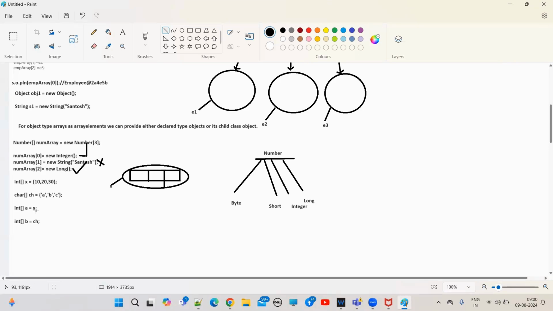Now I'm assigning x to a. Int array of a is equal to x. So what happened now? x is not pointing to this one anymore. Instead of x, a is pointing, because we hand over the responsibility from x to a.